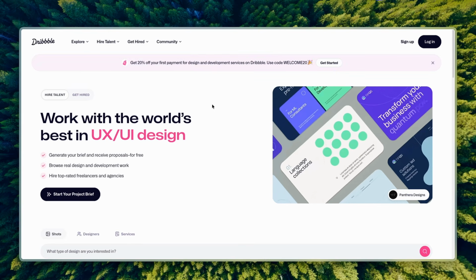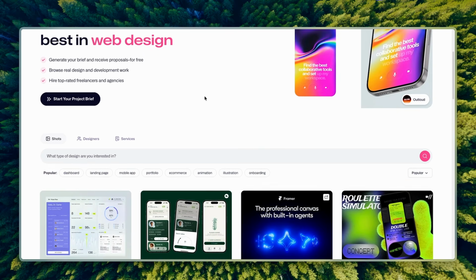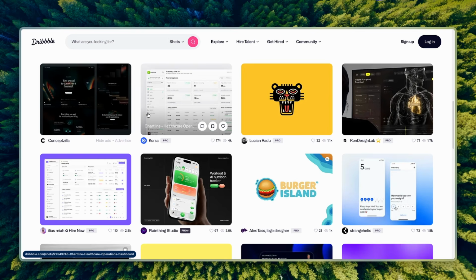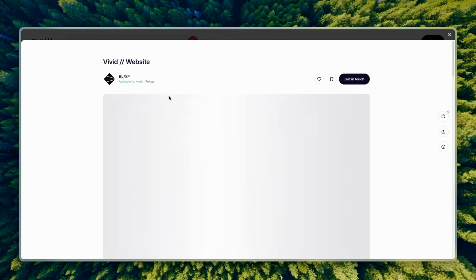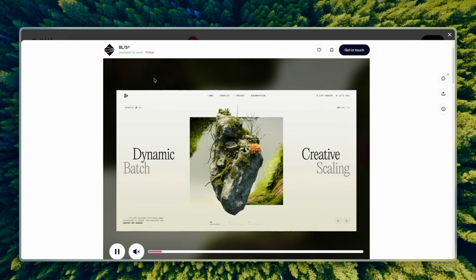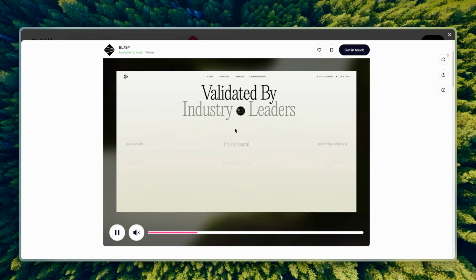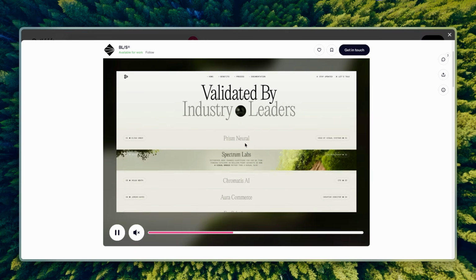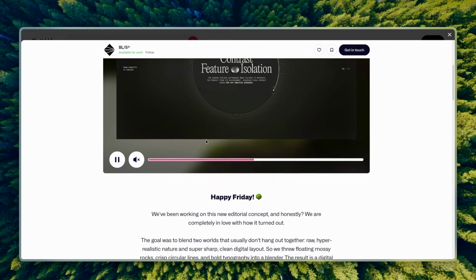So the first thing which you can do for your 10K website is go to Dribbble, and here under the website section, you will see a ton of templates or designs to pick from. For example, here I have this really cool design, Vivid website from this author, and you can see that it has some really cool website design. For example, "validated by industry leaders," and then it has these really cool animations. As you can see, I think this looks pretty cool.